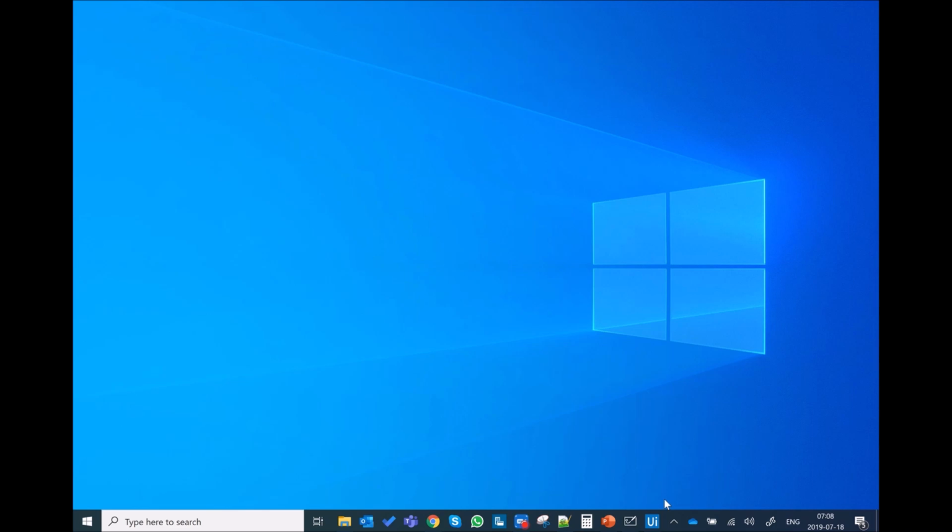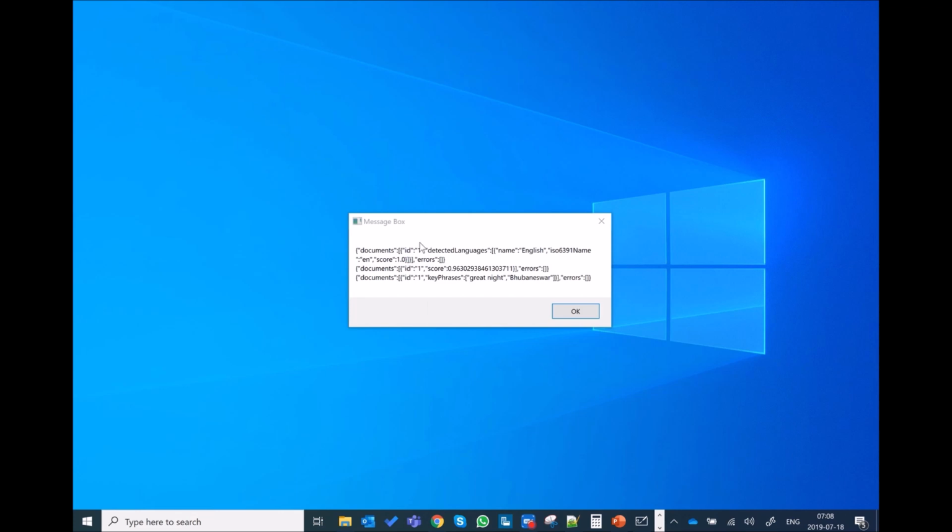Takes a while. And now the output is ready. It's in JSON format. It says the detected language is English. Then it says the score is 96% confident. And the key phrases spoken here are great night and Bhubaneswar, and that's the location. And there is no error in it.